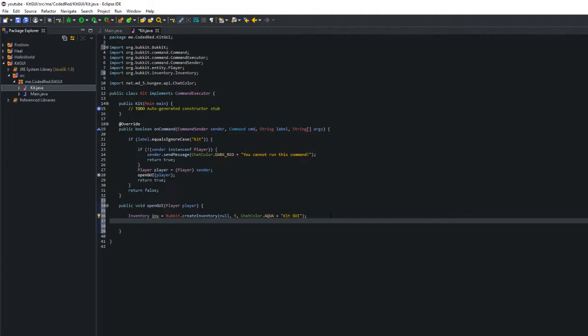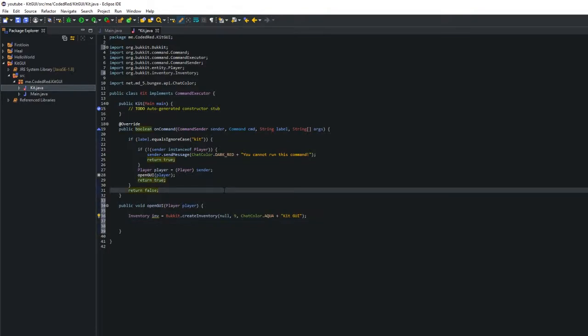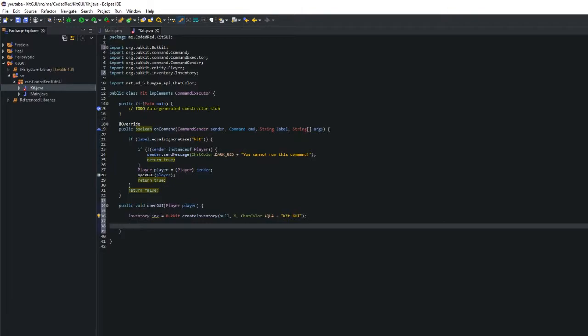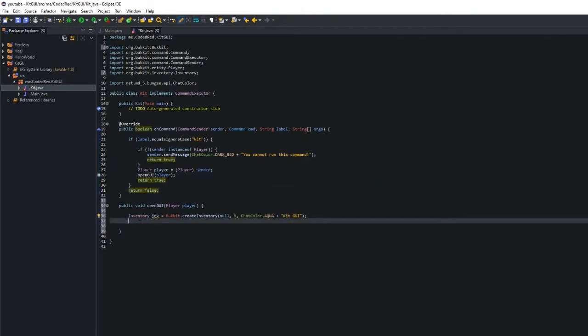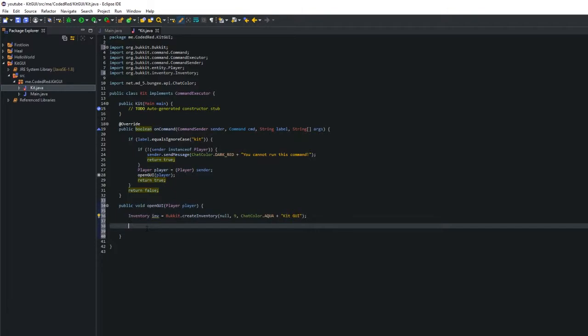Next up, before we do this, let's actually create an item. So when someone clicks something in the GUI, it's going to give them an item. So the item that they click can be anything. For example, we're going to do an axe. So we're going to do like a star axe. That's what the kit's going to be.